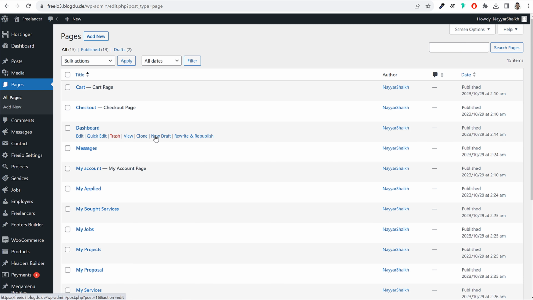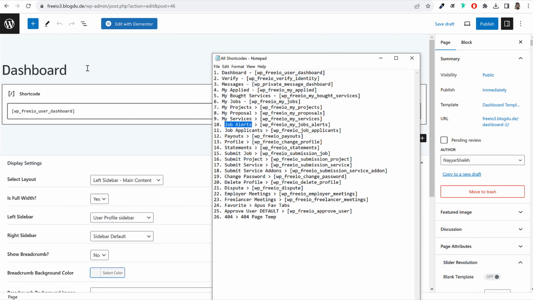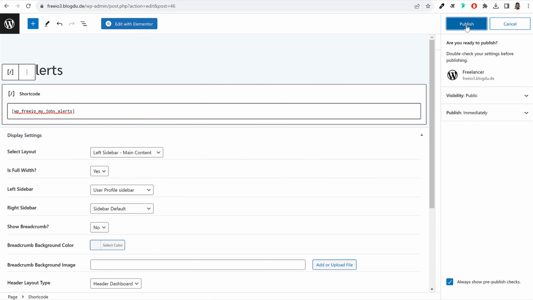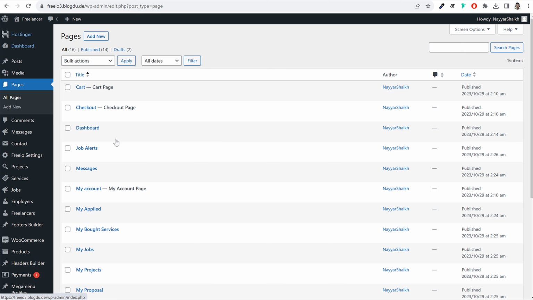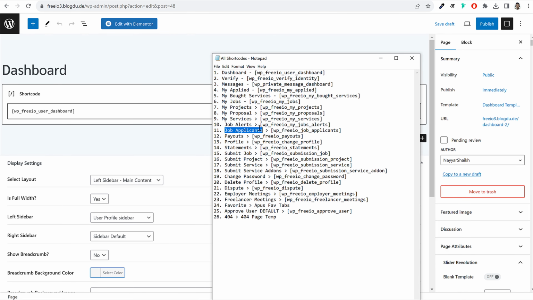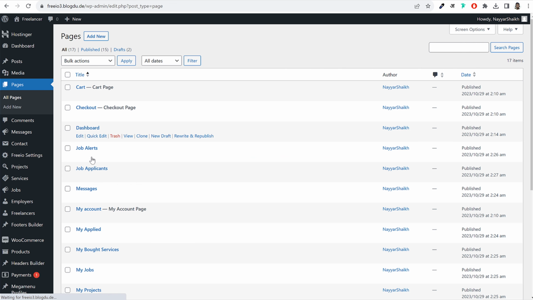Again, under dashboard, click on new draft. Then we have job alerts. Okay, and after that we have this shortcode. Publish it. Again, come back. Under dashboard, new draft. We have job applicants. And we have this shortcode. Publish it. Come back. Under dashboard, new draft.